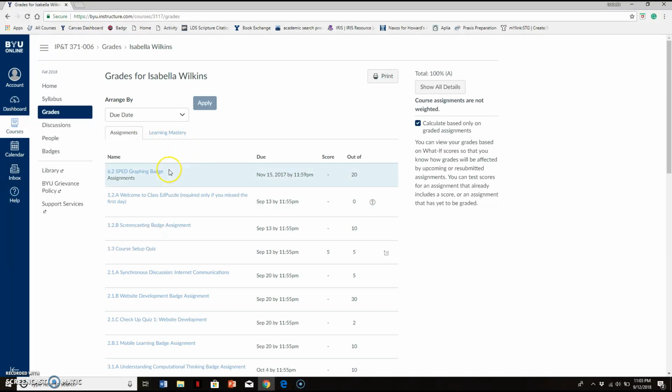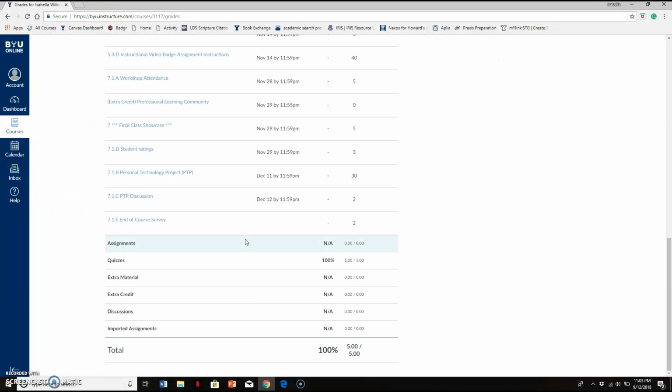So this page shows each assignment by name, when it is due, what score you received, and out of how many. And if you scroll all the way down, it can show you your grade for the course.